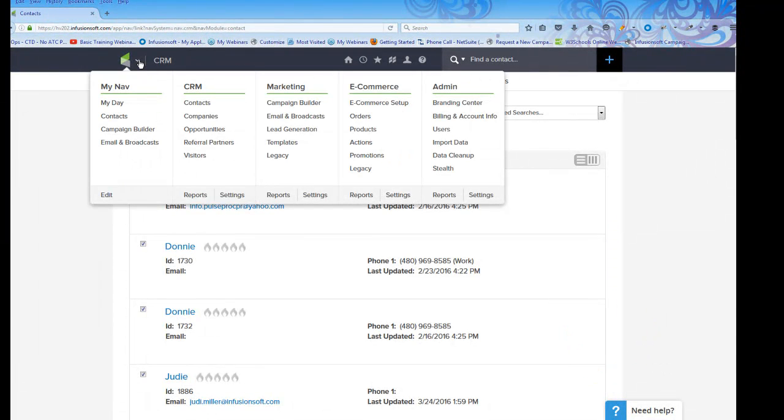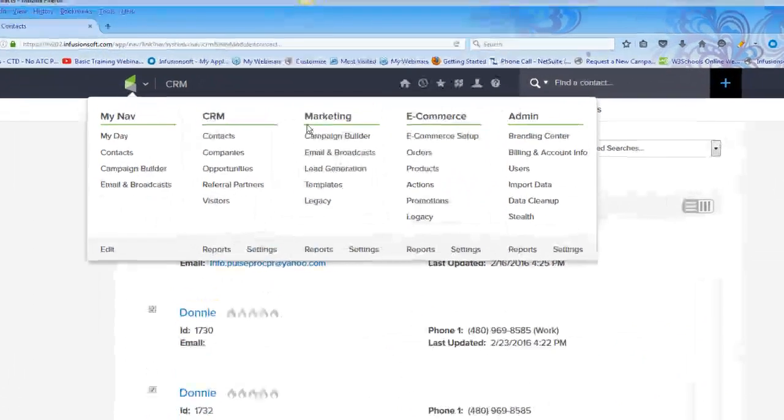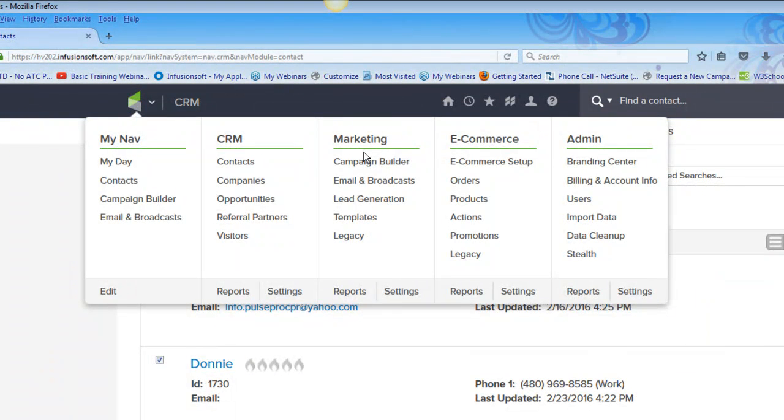If you hover over the Infusionsoft cornerstone and you don't see an area that you need, you may not have permissions, so you'll have to ask your admin to give you the permissions, or you may not have that module of Infusionsoft. In CRM, if you don't have the referral partner module or the sales pipeline module or the opportunity module, these two little places will not show up. And so don't be alarmed. If you need that, you can just call your salesperson or come into the billing and account information and add those on the fly.